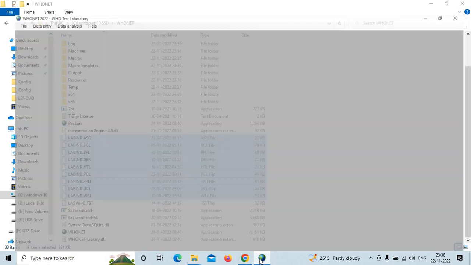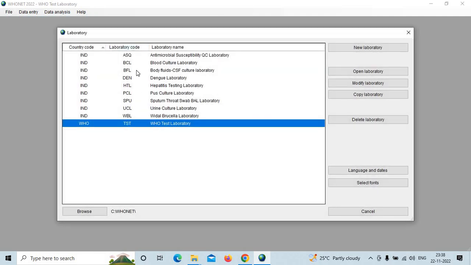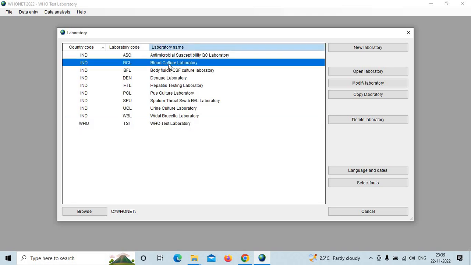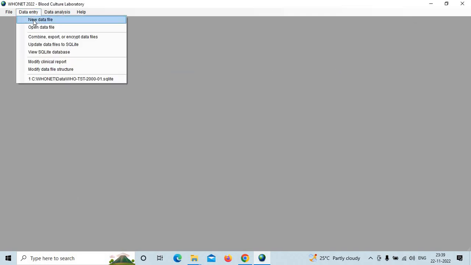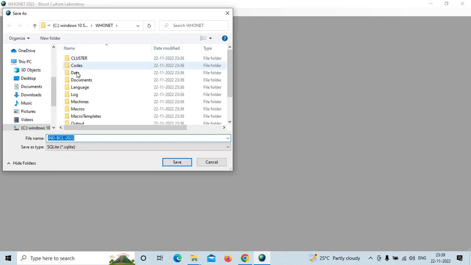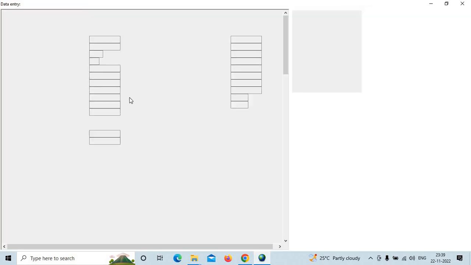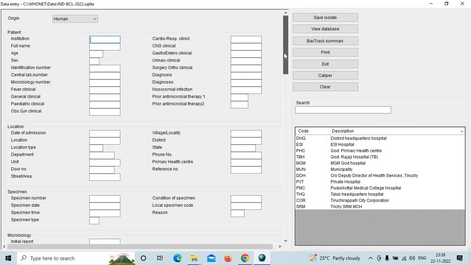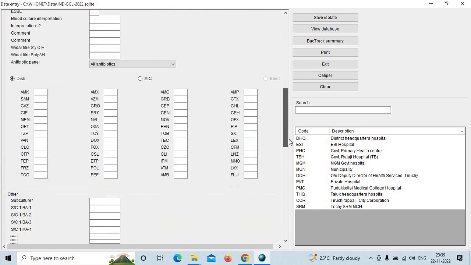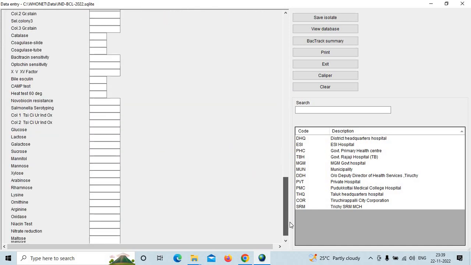Now let's go and check if they have reached the WHONET. Once we open a laboratory, here we can see the desired configuration files have reached us. In order to do a data entry, we need to create a new file. Yes, a new file is being created. As you can see, a full-fledged laboratory with all the configuration has arrived.